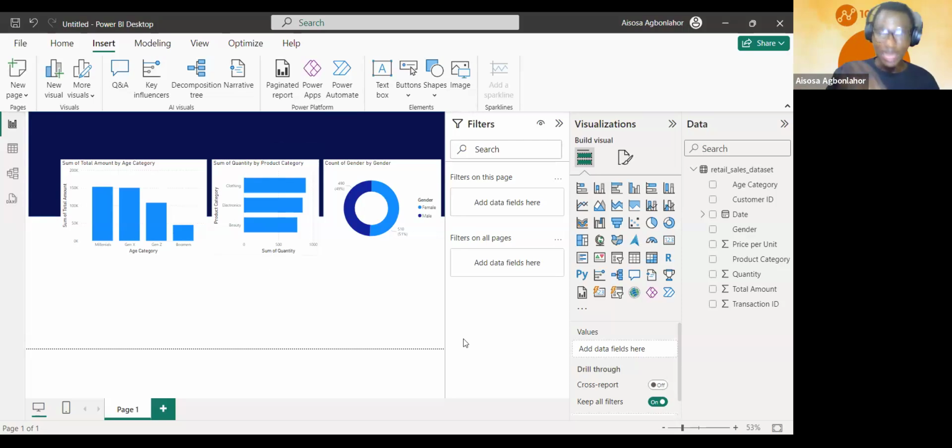Okay, so next we will want to take a look at the sales trend. So we want to identify the sales trend. Which month did we make the most sales in terms of quantity?